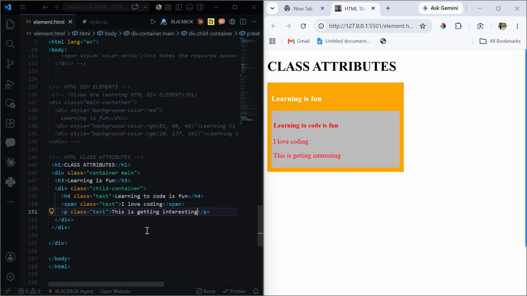It's basically simple. Add a class attribute to an HTML element, either a single class attribute or multiple class attributes. You can have as many class attributes as you want on an HTML element. You can also nest your HTML elements or containers and add different class attributes just to have different styling on different HTML elements.